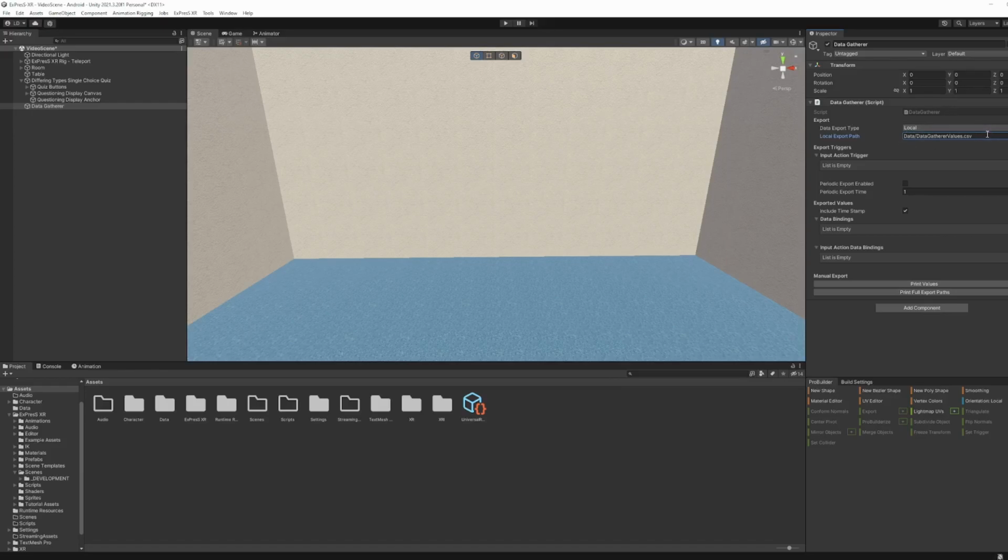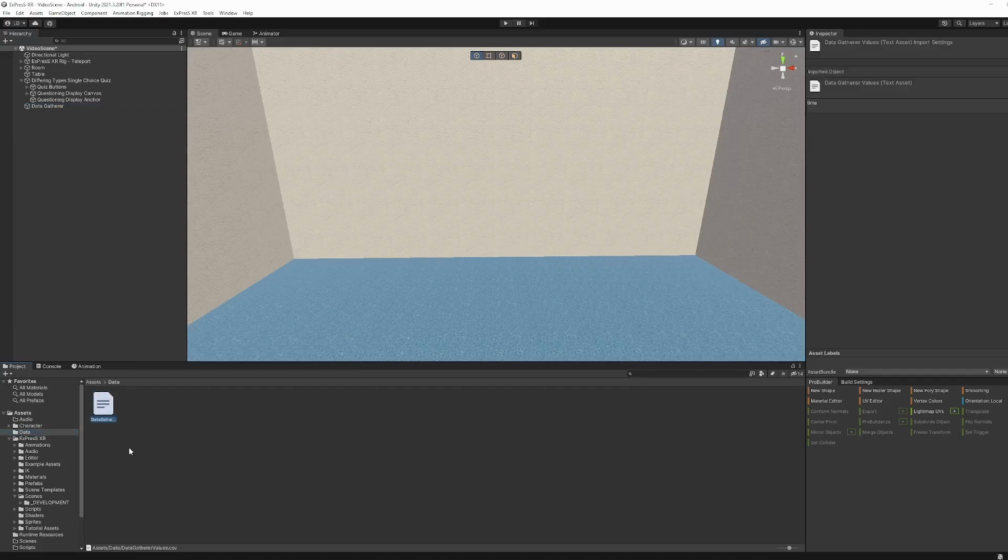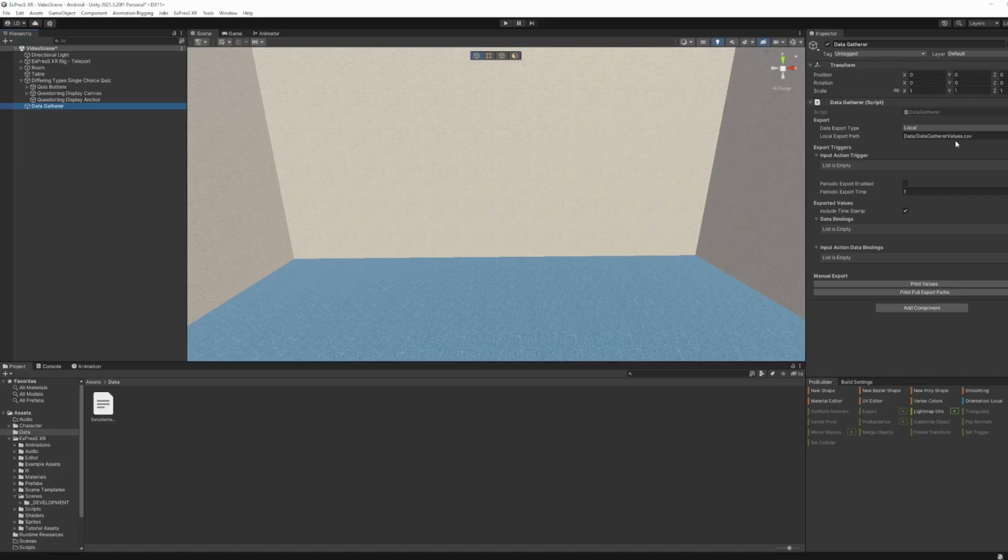DataGatherer values.csv. The data gatherer makes sure that it stores the values to a location where it can write files. So when you are using the data gatherer in the editor, this will be under assets and then in this case data, and you can see the file was already created. When you finally build your application and run it on the headset of your choice, this path may change relative to your app and your VR headset.